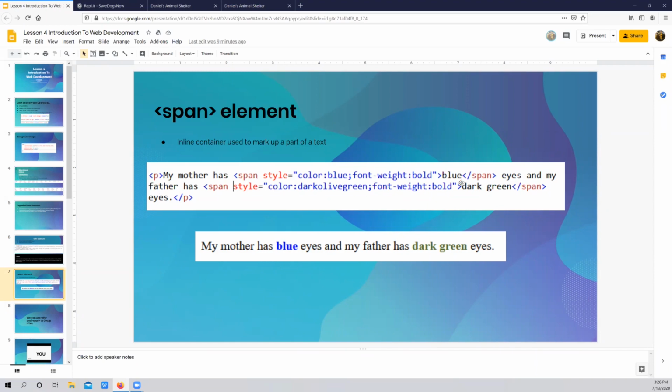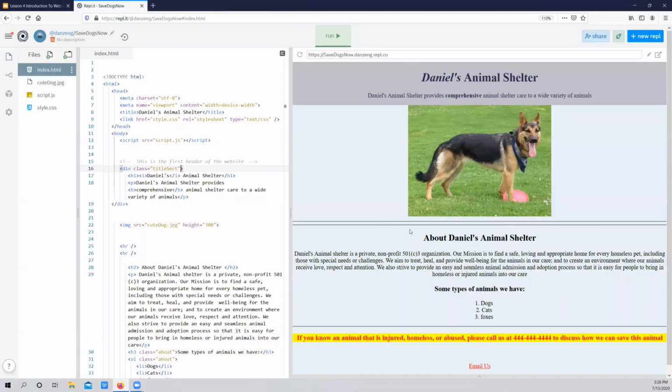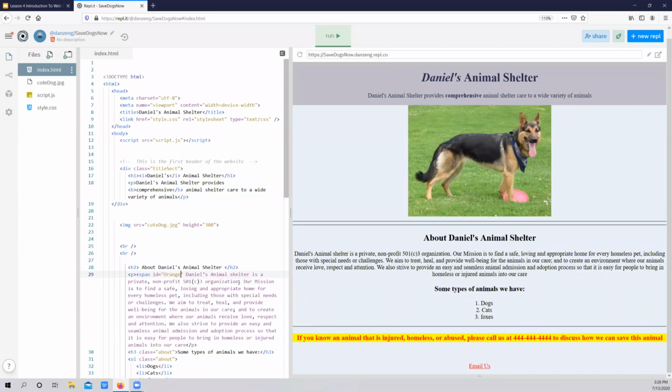In this example, we've surrounded this blue word inside of the P element, and we've made the color blue and bold. So we usually use this only to select parts of a text. For example, let's say I wanted to select these words here, Daniel's Animal Shelter, and make them orange. We can assign it a span, and I'll assign it an ID. Let's call it orange TXT, to say that it's an orange color text.